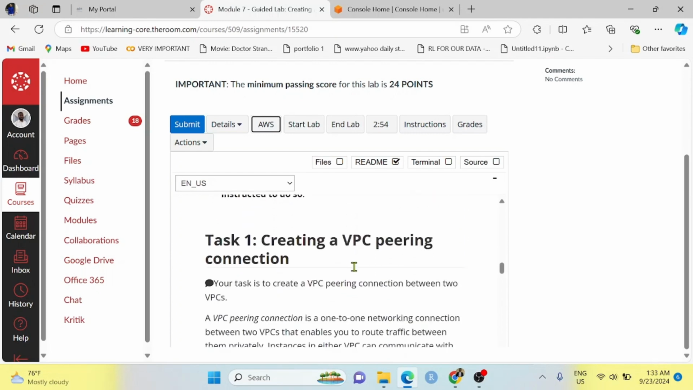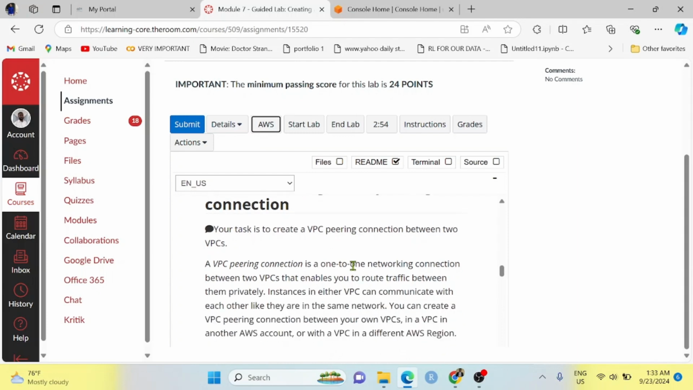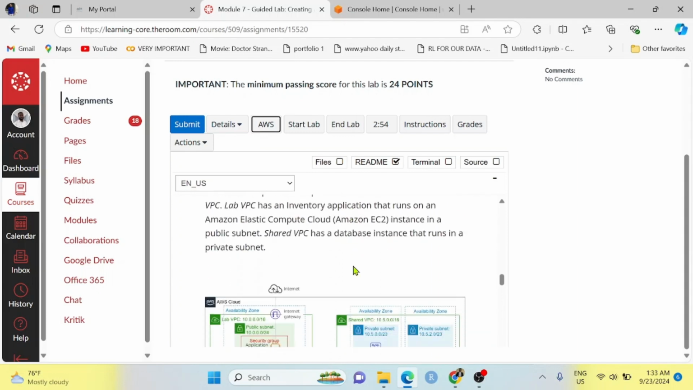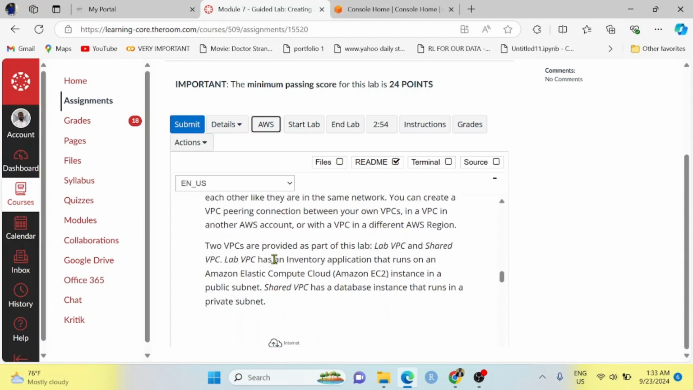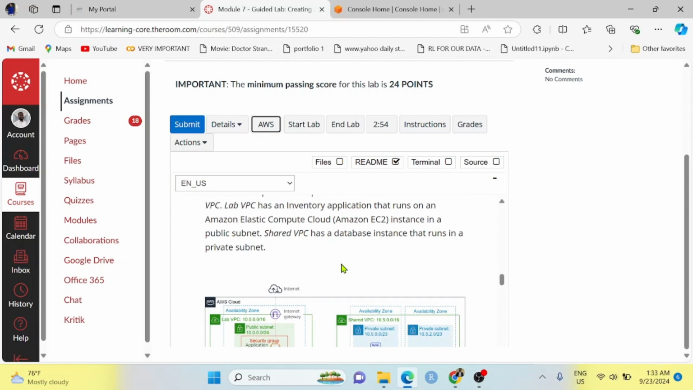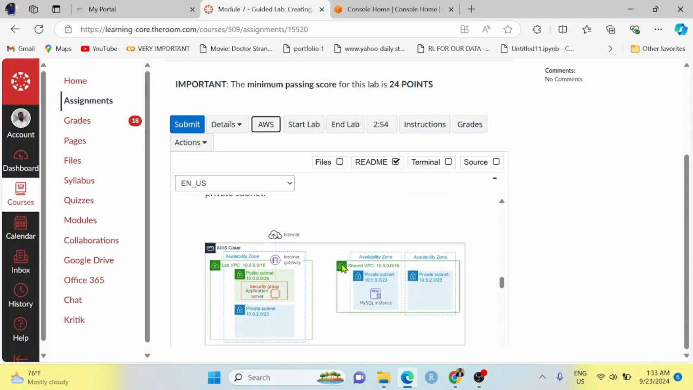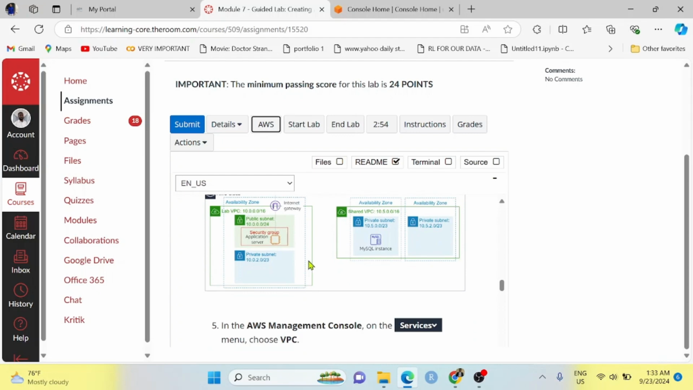Let's look at task 1, creating a VPC peering connection. Two VPCs are provided as part of this lab: Lab VPC and Shared VPC. Lab VPC has an inventory application that runs on an Amazon EC2 instance in the public subnet, and Shared VPC has a database instance that runs in a private subnet. This is how the architecture looks.